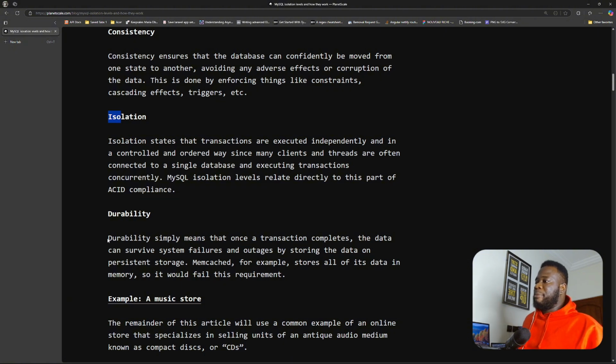Durability is the next one. Durability simply means that once a transaction completes, the data can survive system failures and outages by storing the data on persistent storage. Memcache, for example, stores all of its data in memory, so it will fail this requirement.